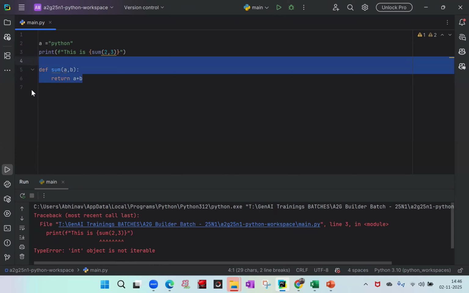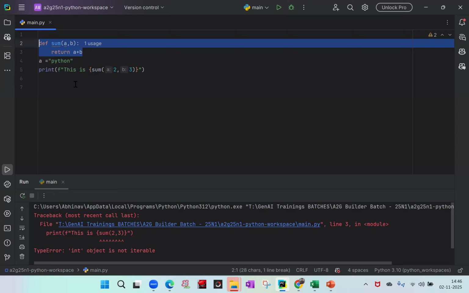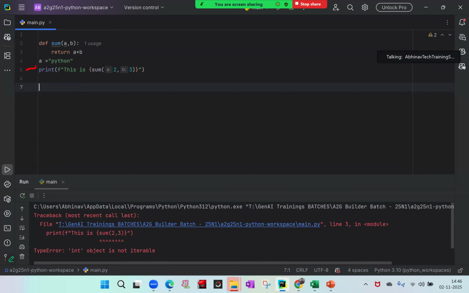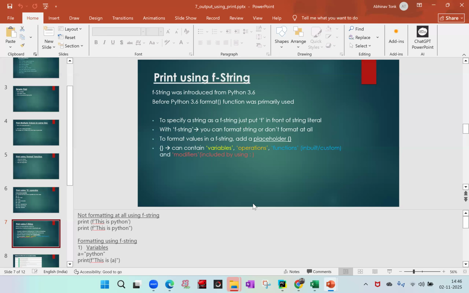And if I cut and paste this at the first place here, then when this particular line is getting interpreted, by this time it was able to understand what the sum function is, right? So when I ran this program now, it is printing the sum. This is 5, right? So this is how we use placeholders. We have seen using an inbuilt method, and we have also seen where we used the custom function inside the placeholder.